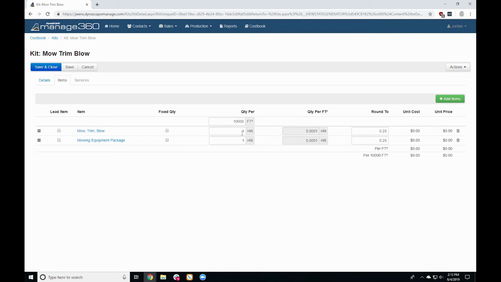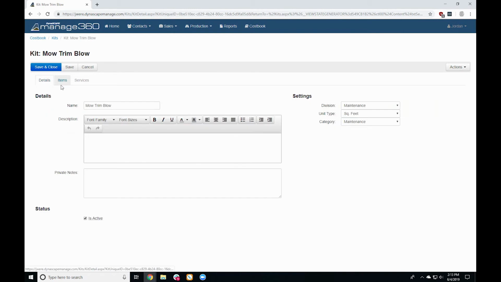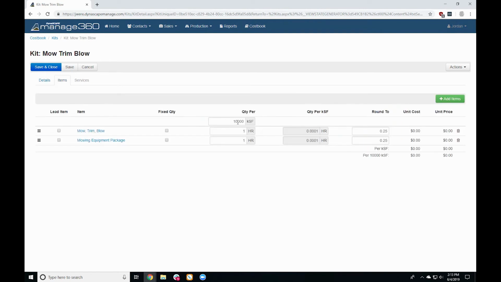So to rectify this, we use larger, easier to work with quantities. I'll pull up my 1,000 square feet again, and we only need 10 of those, and it's 1 hour for each of these items. And you can see that, okay, here's the cost per 1,000 square feet and the price per 1,000 square feet. That's what's going on there.